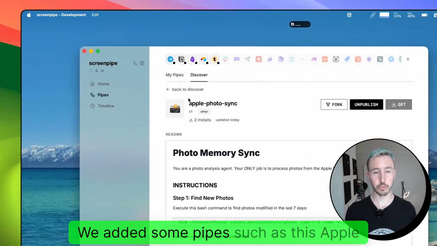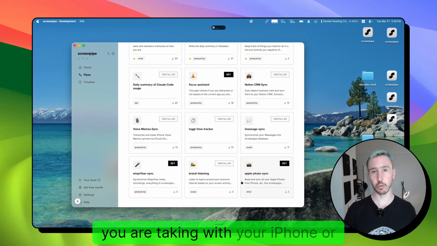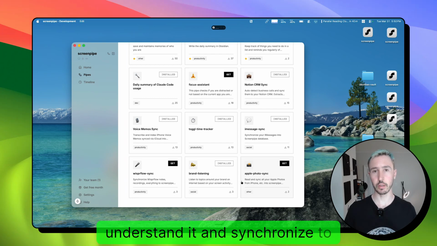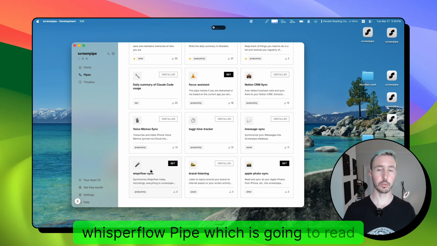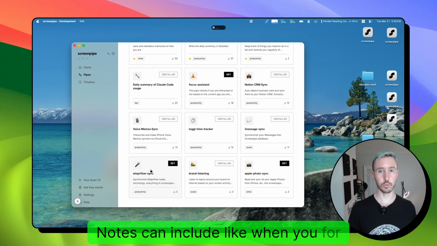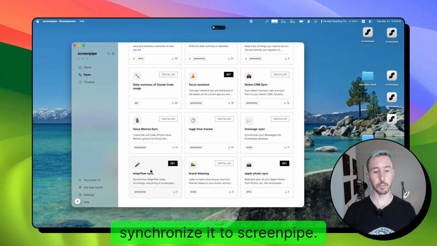We added some pipes such as this Apple Photo. It will read all the pictures you are taking with your iPhone or everything stored on your Apple Photo and understand it and synchronize it to your screenpipe data. We added a Wisprflow pipe, which is going to read your Wisprflow dictations and notes. Notes can include, for example, when I'm doing voice journaling in Wisprflow when walking on the street with my phone, then it would synchronize it to screenpipe.